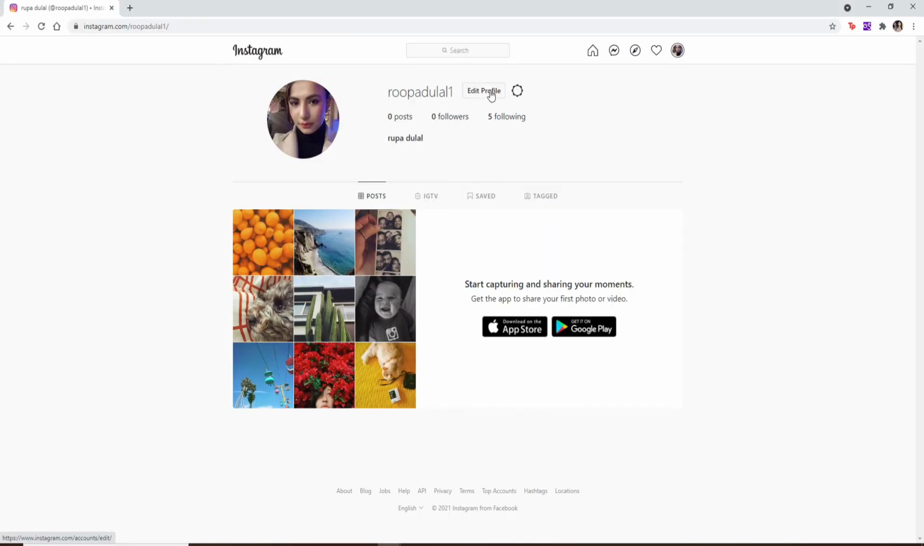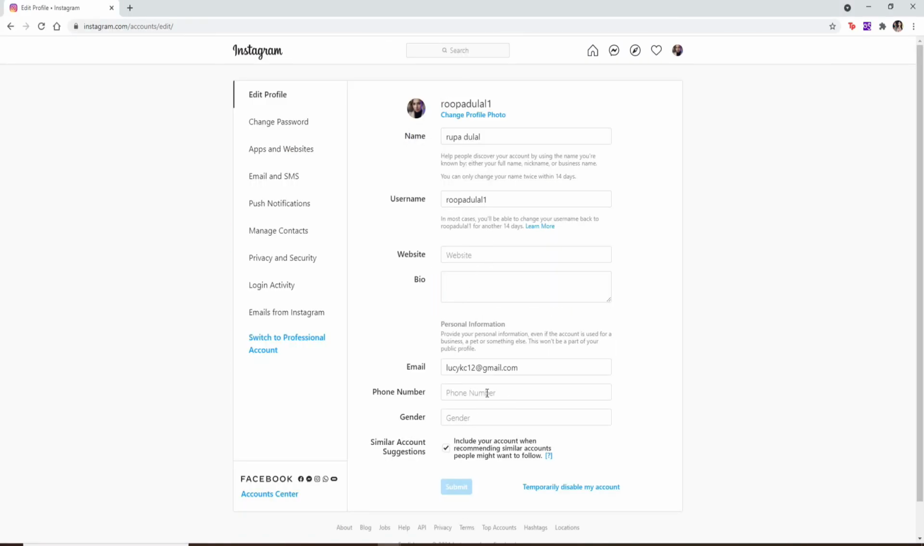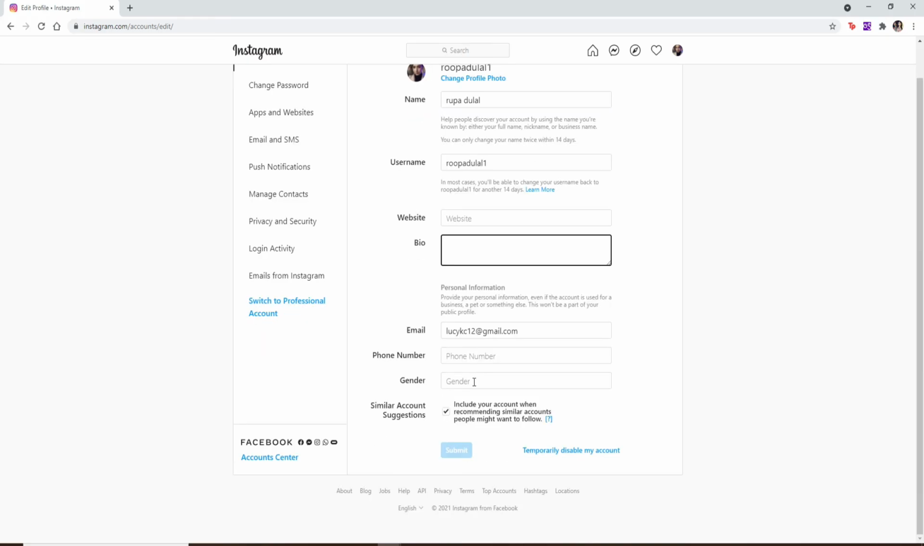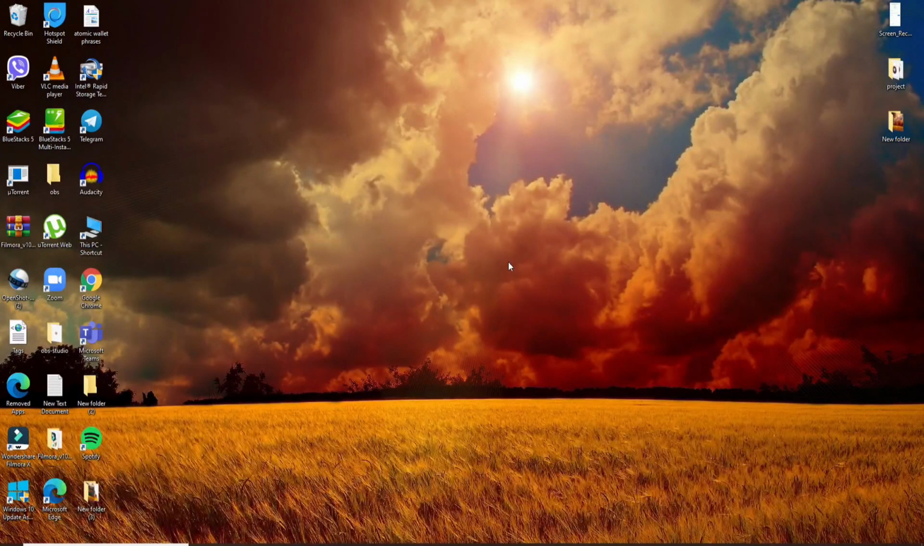You can also click on edit profile and make any changes that you want for your Instagram. Write an attractive bio to attract followers to your Instagram profile. Add your phone number and your gender or any other information that you'd like to add. That is how you can easily sign up for Instagram on your desktop.